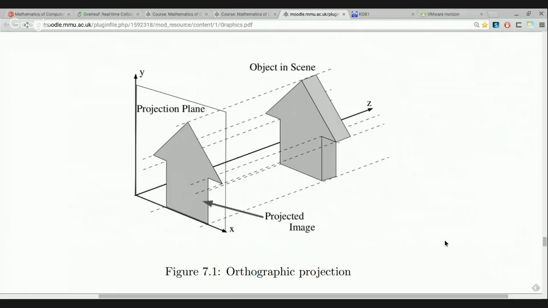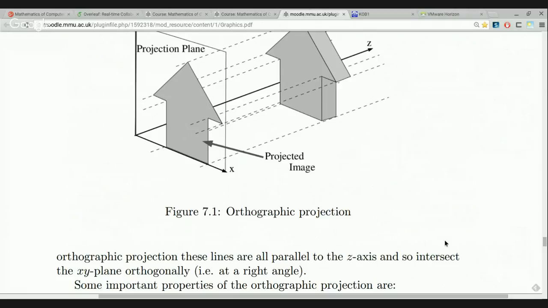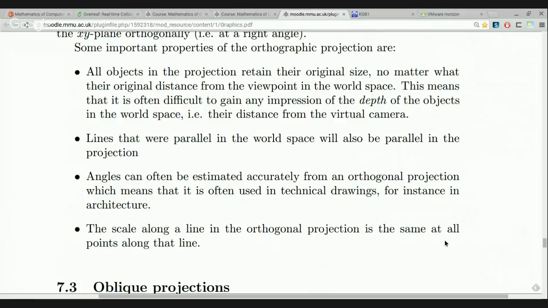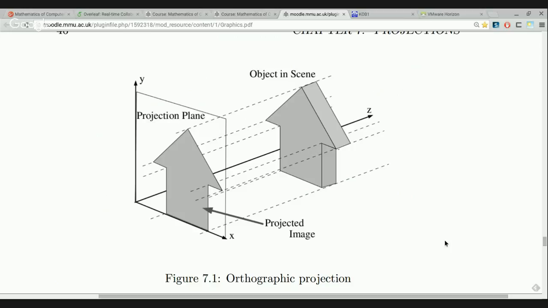Now, the properties of the orthographic projection are listed here. And these properties, some of them are advantages or disadvantages depending on the context or what you might want from this orthographic projection. So when you perform orthographic projection, when you look at the projected image onto the XY plane, the projected image will still have the same dimensions in the X and Y coordinate directions as the original objects. Okay? So this projection of our house has the same width and height as the original house, the same X and Y extent as the original house. Okay? It has no Z extent because it's just an image in the XY plane. But its size in the X and Y directions is exactly the same as the X and Y size of the actual object in the world.